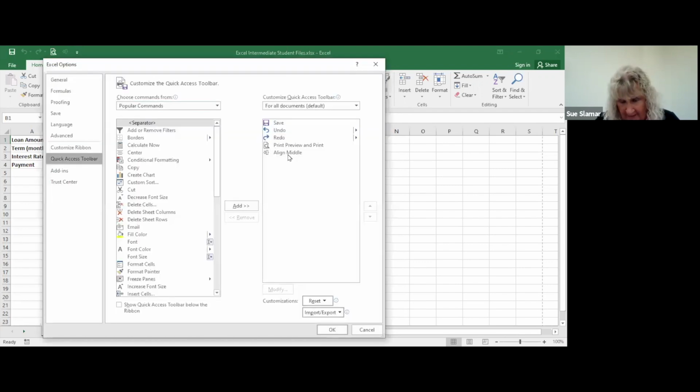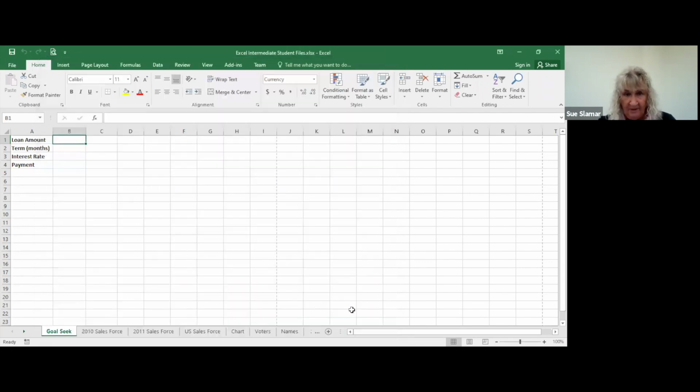And I don't really want that. So just so you know that once you put something in the quick access toolbar, it doesn't stay there forever. So I want to get rid of that one. So I'm going to click it and say remove. And then say OK. So now it's gone. Okay, are there any questions on that or comments?